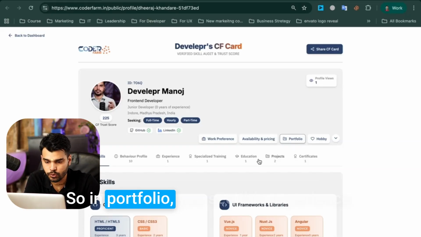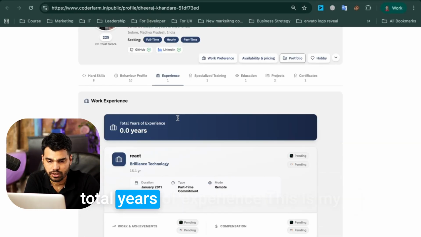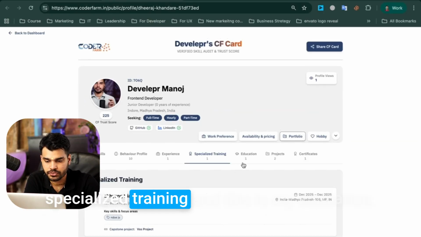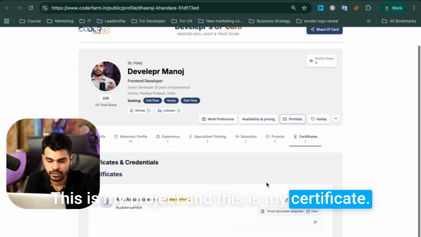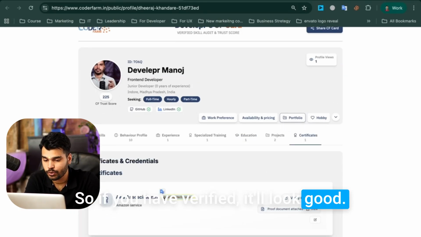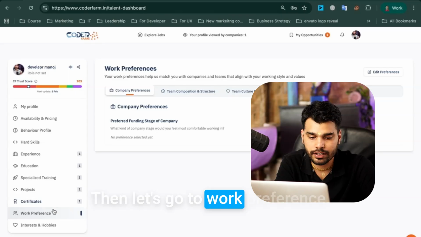So in portfolio, you see this experience, total years of experience. This is my specialized training and this is my education. This is my project and this is my certificate. So if you have verified, it will look good. Then let's go to work preference.